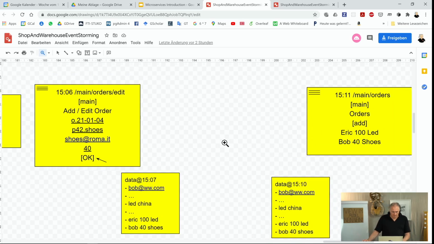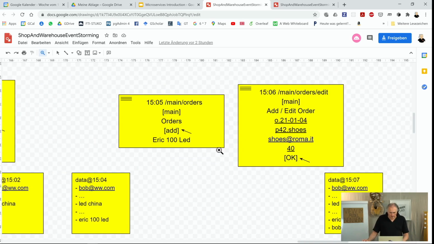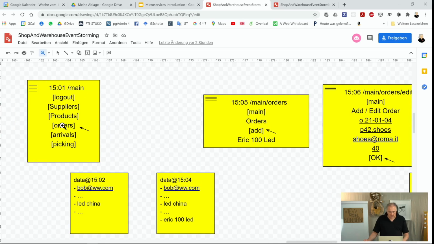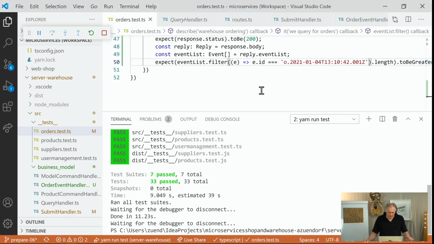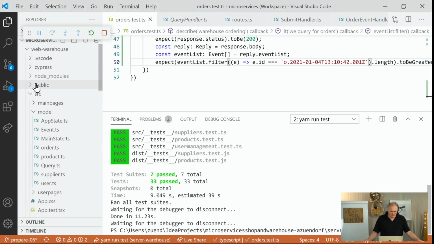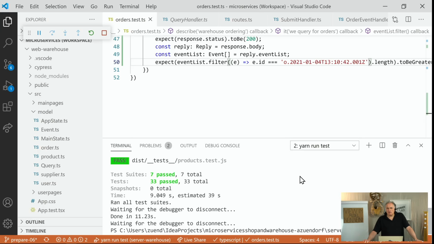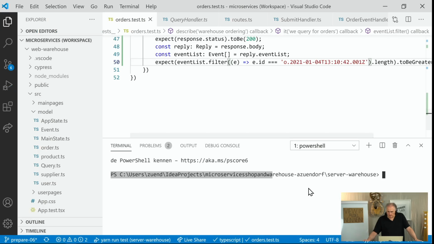So we can actually go for the start of the whole thing where we go for this orders thing here, and then we would like to see Eric and 100 LEDs in the list of orders. And therefore we go for Cypress for the web warehouse. I think we need to start the React service in order to get this doing. And if we run the React service, we also need to start our backend service. So I'll kill the debugger.